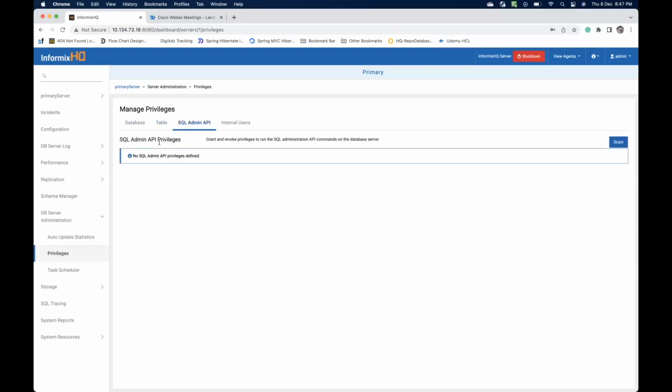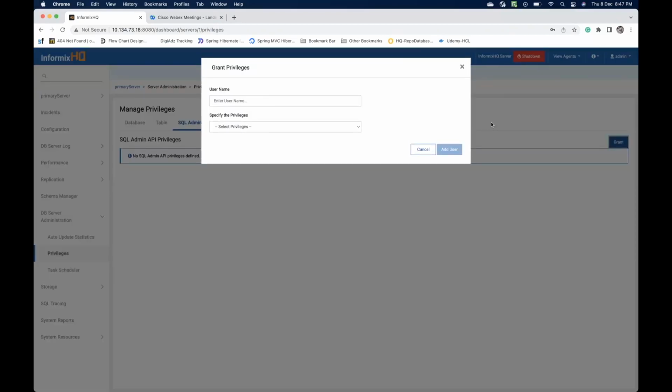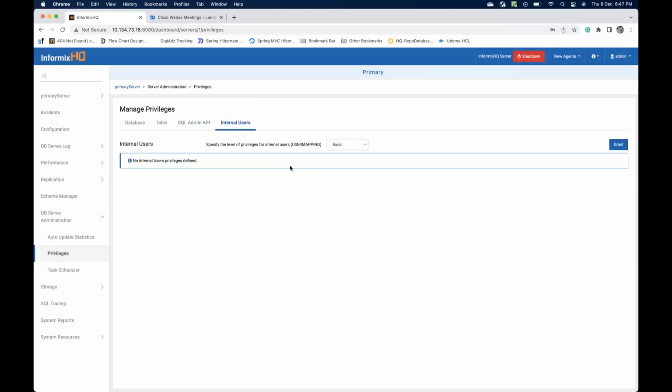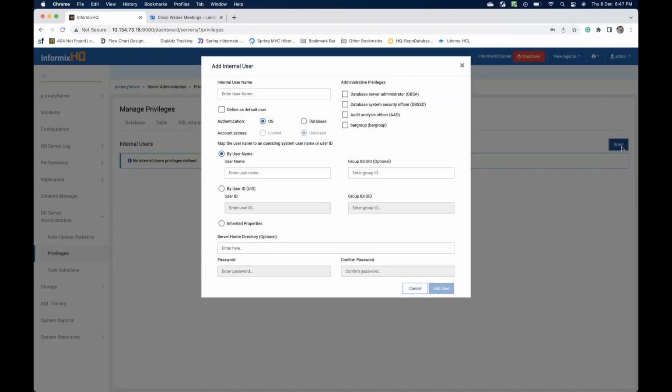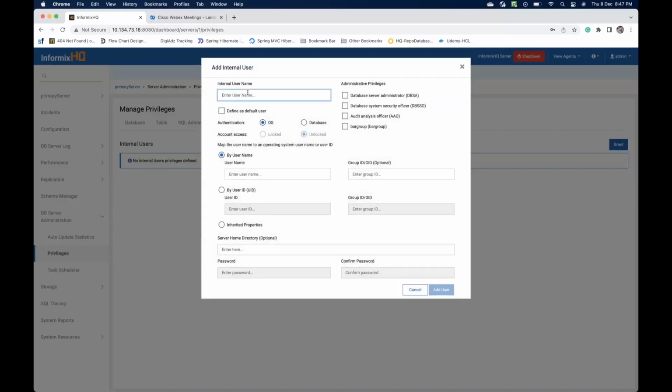Next, you can see the SQL admin API privileges. I can grant the permissions to those users who want the SQL admin API permissions on the Informix database server. I can do it from the Informix HQ. And internal user. If I want to create some user on the Informix database server, I can click over here, give the right permissions, then the password, and then I can say what's their server directory, that is optional, and then confirm with the password, and then add a user over here. This will create a user on the Informix database server.